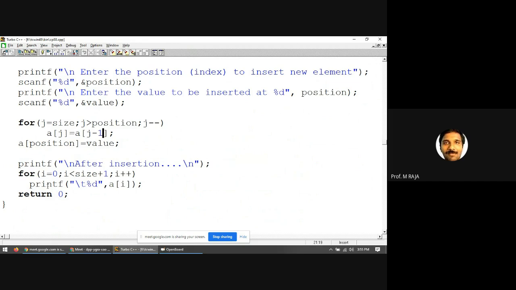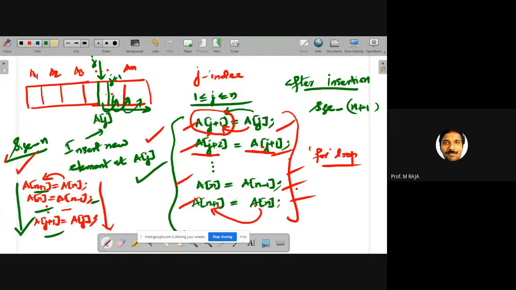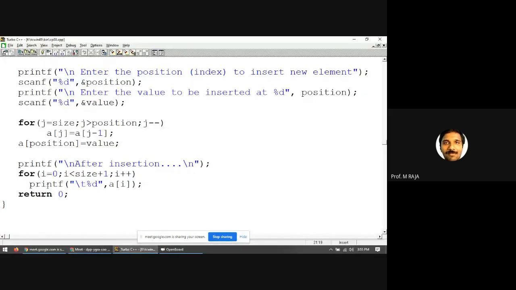So instead, I write A of j as A of j minus 1. That decrement operation is performed on the right-hand side, so that for each value of j, the right-hand side is pointing to the A of j minus 1th value. So the A of j minus 1th value is moved to the jth position. So that's what we need to write.